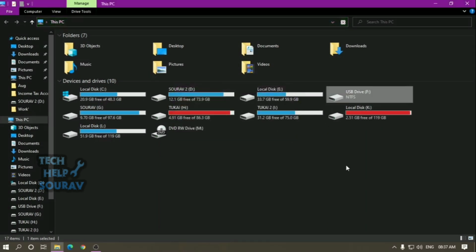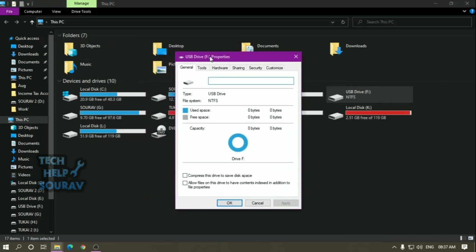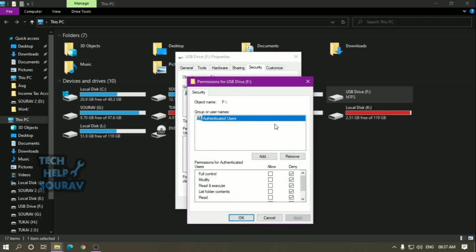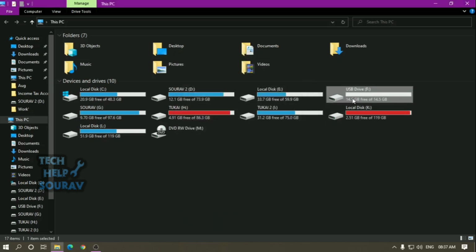Step 1. Right click on the connected USB pen drive and click on properties. Then click on security tab. Thereafter click on the edit button option. Allow permissions for authenticated users. Thereafter click apply and OK. Now you will not get the error USB access denied in Windows 10.